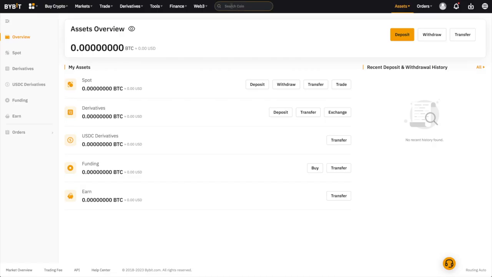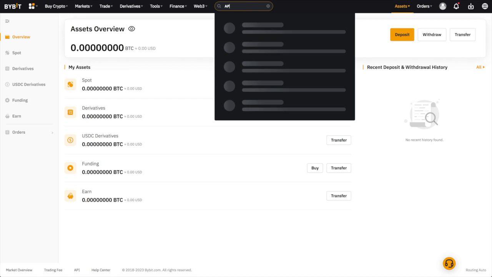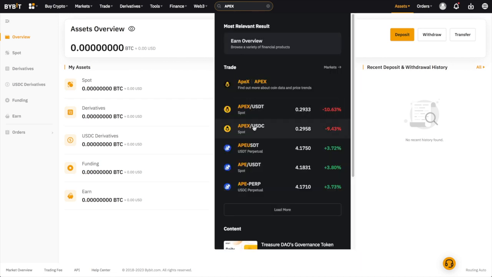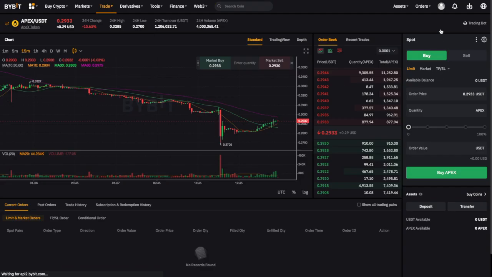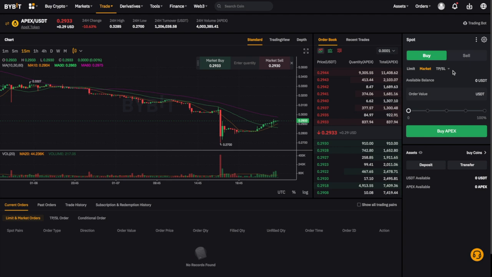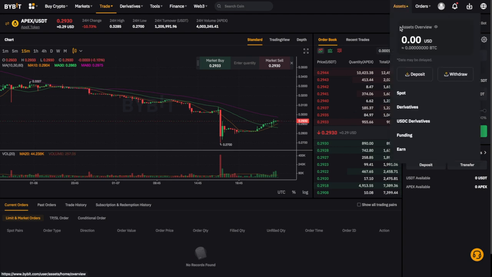And then to buy ApeX, you can just go on the top here, search ApeX. And as you can see, there are two trading pairs here. And then you can buy ApeX on the right side of the screen here by clicking buy or sell. And you can do a limit order or a market order if you want it to go through instantaneously. And then once you're done, you can withdraw it to your wallet by clicking this withdraw button here. Now that's how you buy it on Bybit.